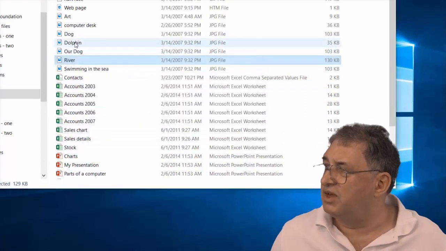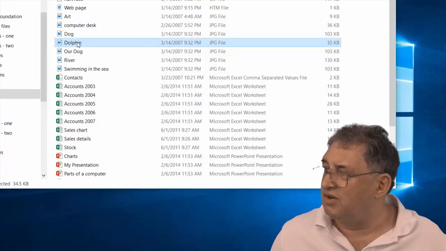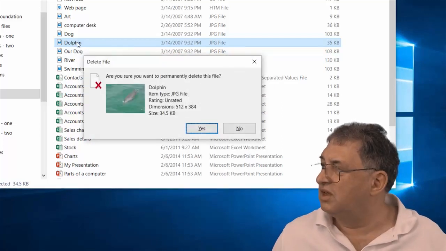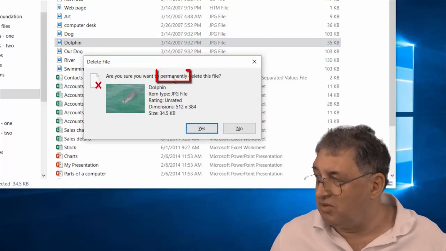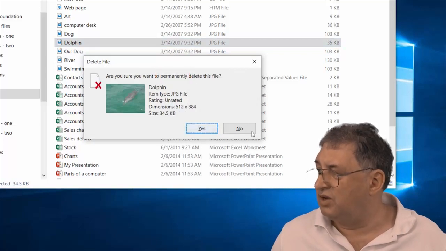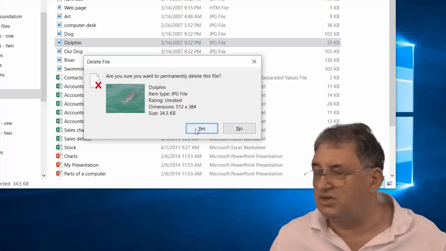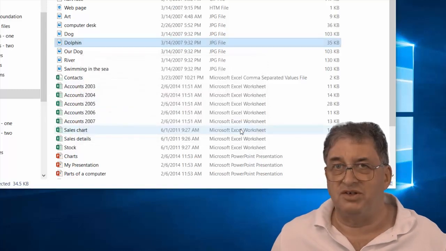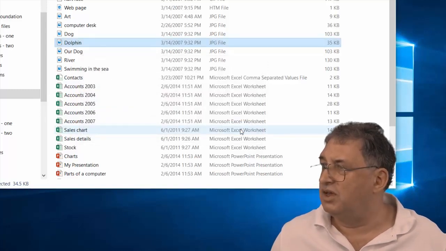Let me show you that one more time. So with the Dolphin file here, I've selected. If I press the Shift key down and then press delete, are you sure you want to permanently delete this file? Yes, no. If I say yes, it doesn't go to the recycle bin, it gets permanently deleted. So that's a kind of safer way of deleting sensitive information if you need to delete something. It's a one-step process instead of a two-step process via the recycle bin.